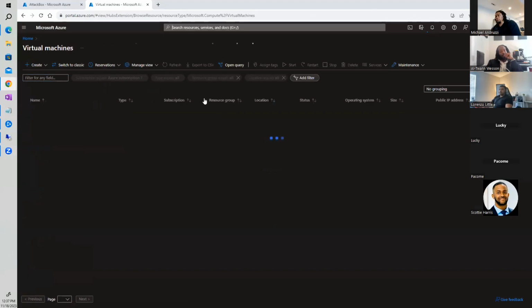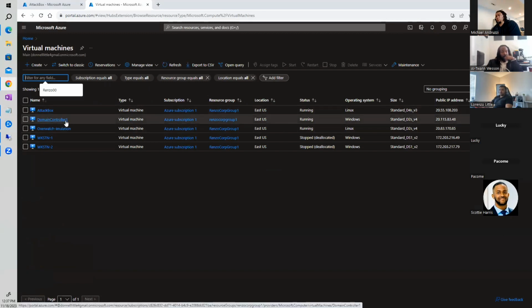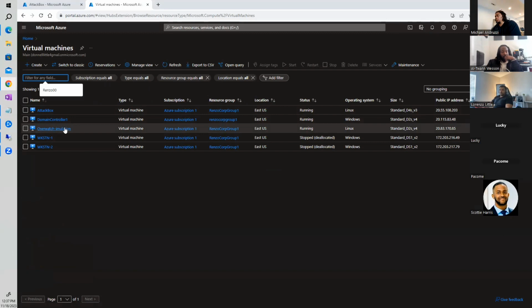All right, I'm actually going to start off with showing you guys the virtual machines I have right now. Here's my attack box, like a makeshift domain controller. This is also just going to be probably like a makeshift domain controller, so I'm not trying to add a bunch of workstations and stuff.